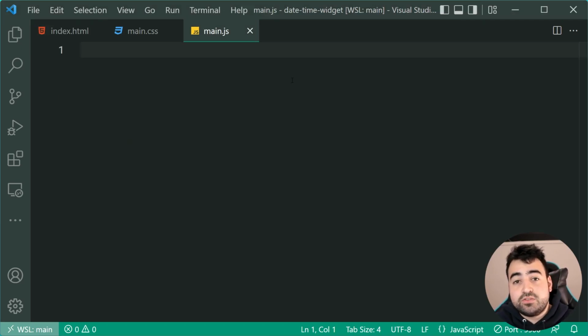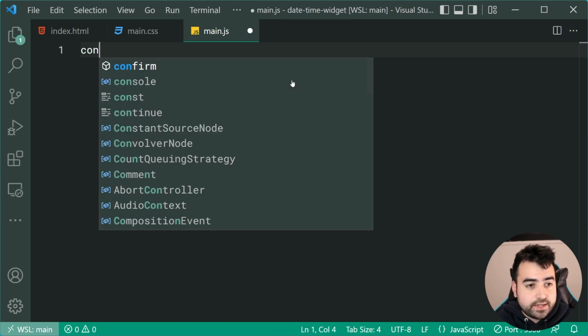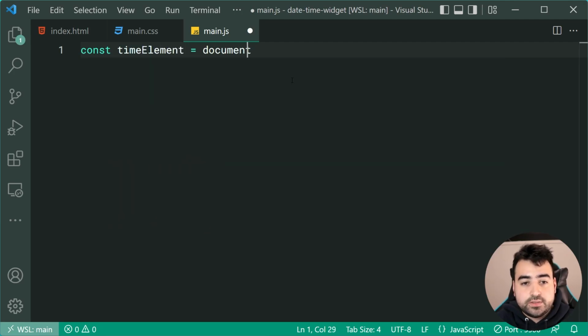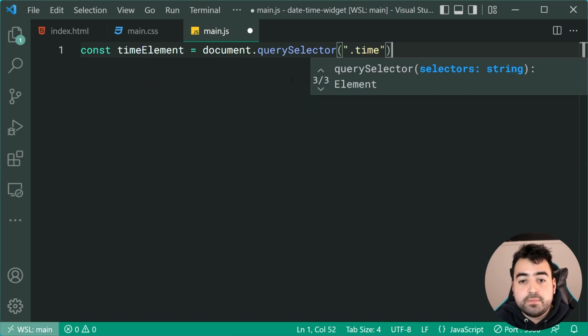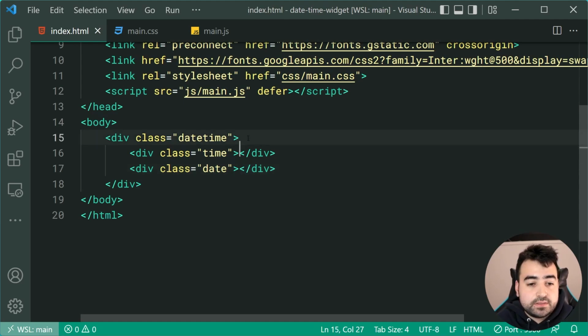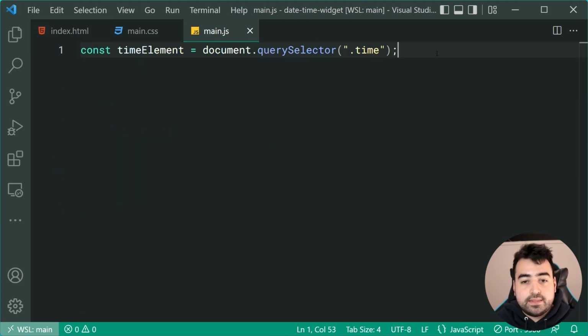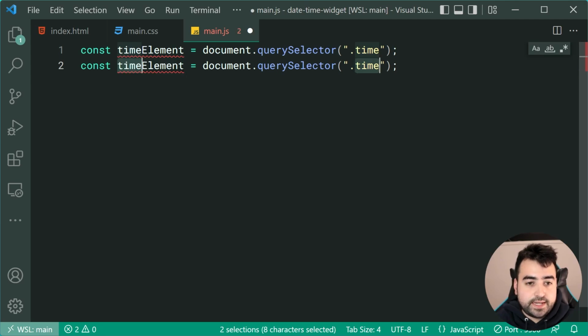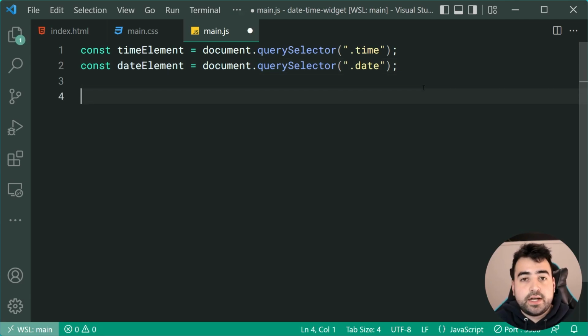First step is going to be to get a reference to both the time and date HTML elements. So we'll say const time element equal to document.querySelector and select the first element with a class of time. There's only one in the HTML, so of course it's going to be this div right here. And the same goes for the date. So date element, selecting the class of date. Great. So now we can define basically two functions which are going to format the time and also the date. All right. So let's write a new function here called format time.